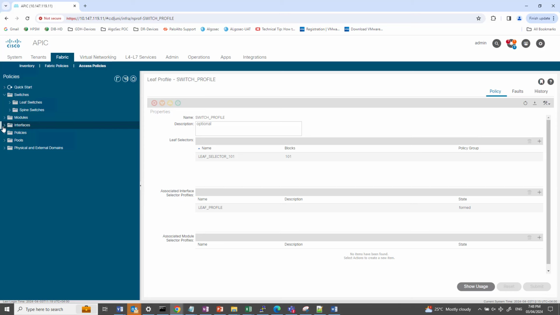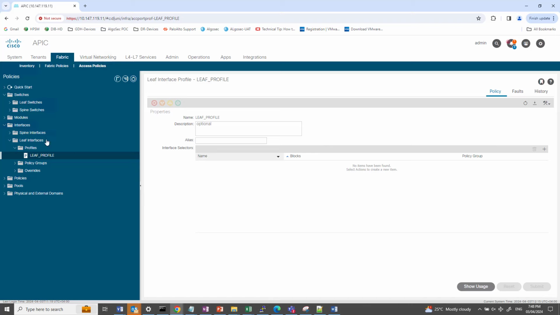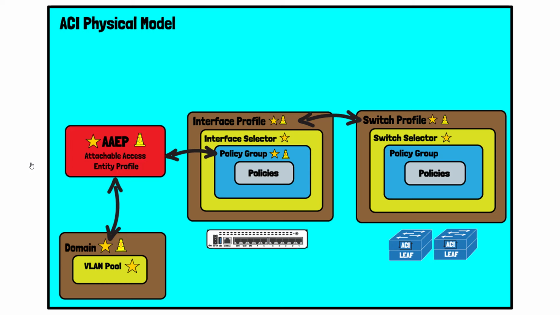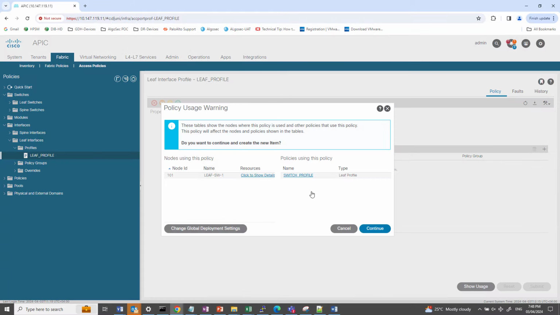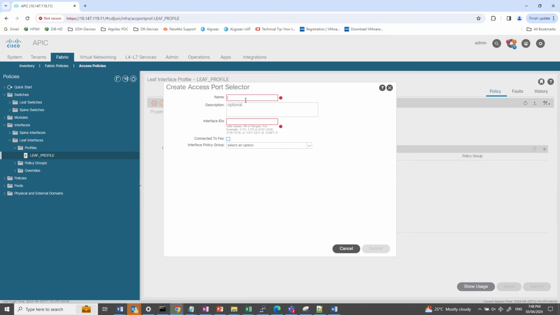Okay, so to go into the interfaces, leaf interfaces, profiles. And the leaf profile is here. Now, if I want to bind, if we go back again, we need to have the interface selector. So if I want the interface selector, I just have to add it over here. It will show me, okay, port selector.